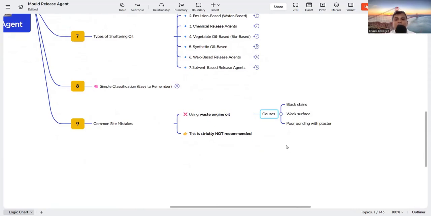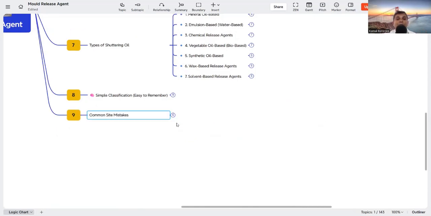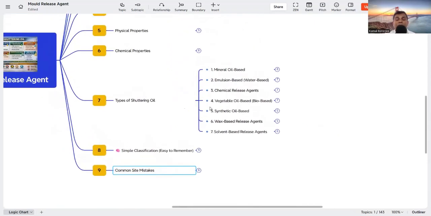And if you see in your project that the carpenter is bringing waste engine oil and using that, stop that immediately. Immediately stop that and ask them to use the shuttering oil based on the criteria we have discussed. So this is all about shuttering oil in construction, and I have discussed each and everything: what is shuttering oil, what are the different types of shuttering oil, what is the criteria to select the shuttering oil, what is the ICE code.